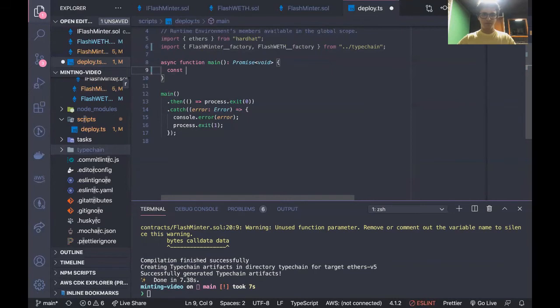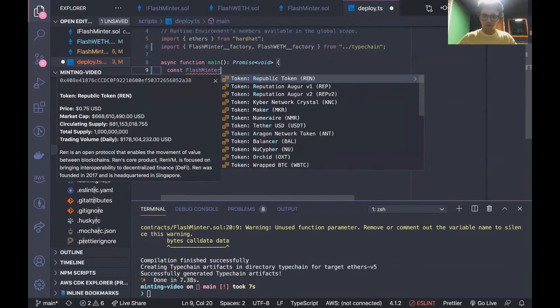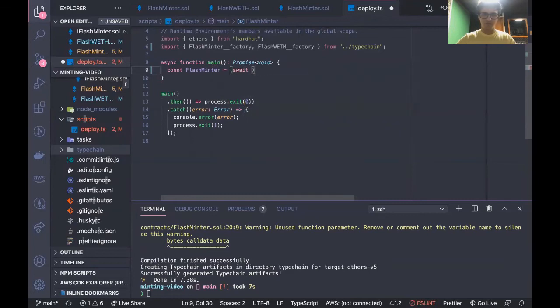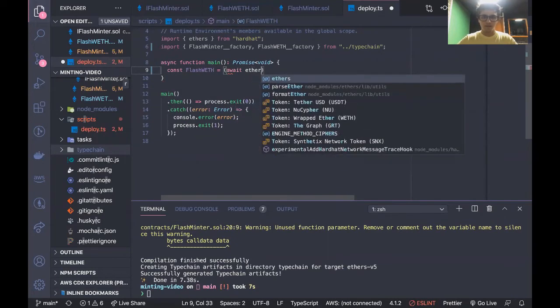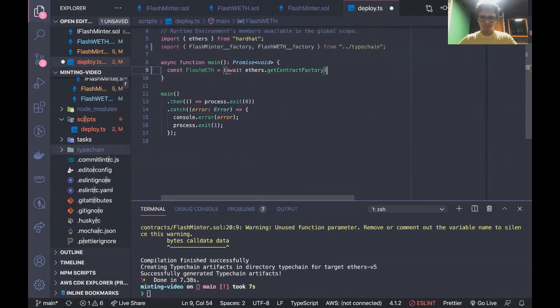Okay, so first we're going to create a const flashMinter equals await ethers dot getContractFactory, and we pass FlashMinter. Sorry, guys. First, we're going to do the FlashWrapETH, which is going to equal await getContractFactory FlashWrapETH as FlashWrapETHFactory. So we give the correct typing here.